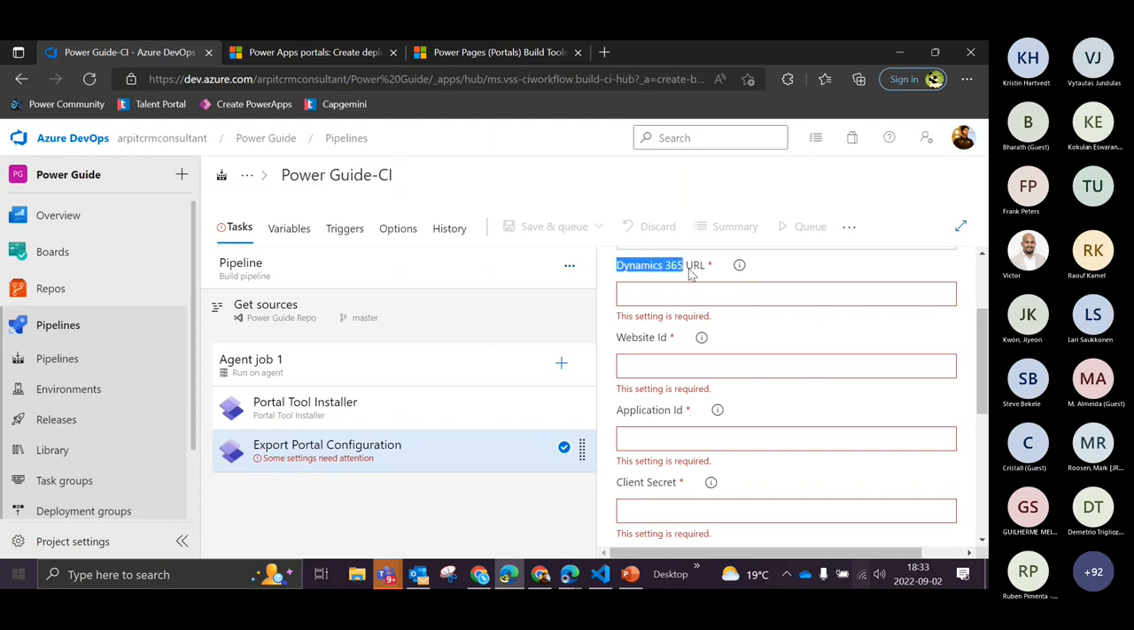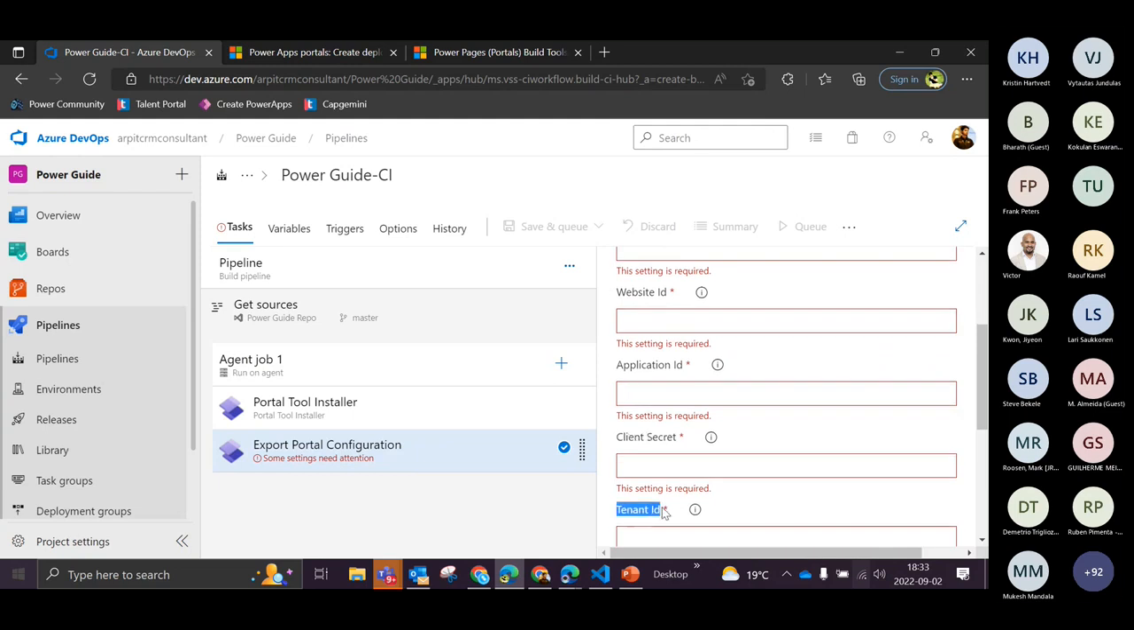You need to provide the Dynamics 365 URL where your portal resides, the website ID you want to export, application ID, client secret, and tenant ID. This is basically OAuth-based authentication. You can also use local authentication, but it doesn't support multi-factor authentication, so it's always recommended to use the service principal here, the OAuth authentication.